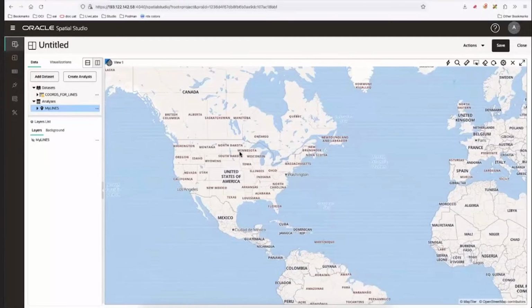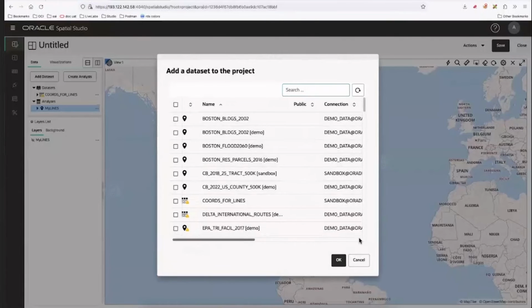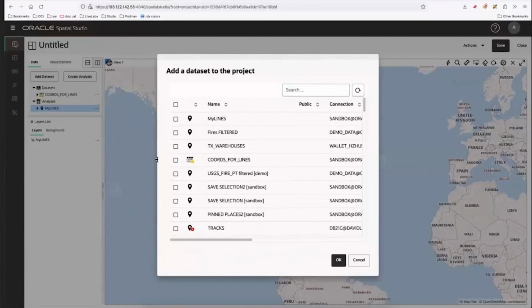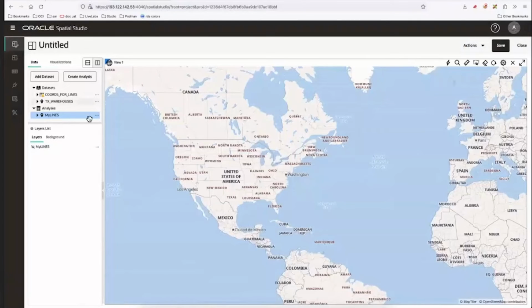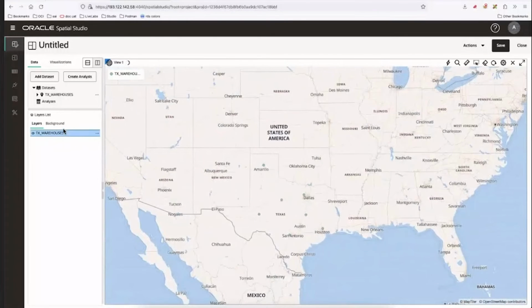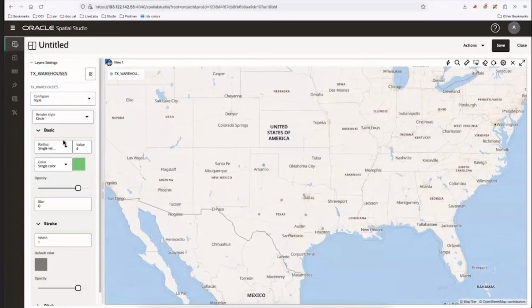So I'm going to add another data set here, which will be a set of locations. I'm going to add these locations to the map. Let me just get rid of the other layers, so nothing but these. All right, so now we've got these six, seven or so locations.